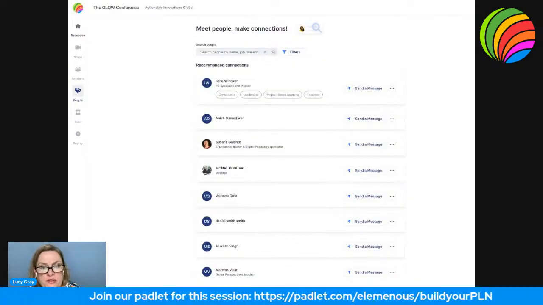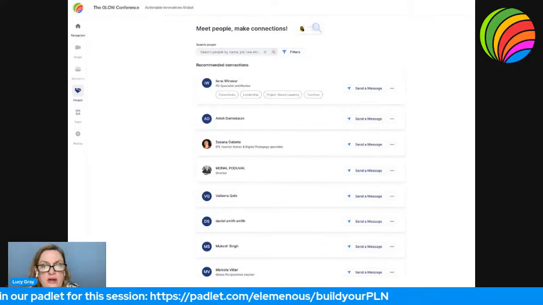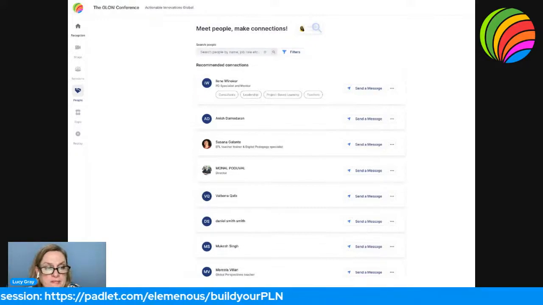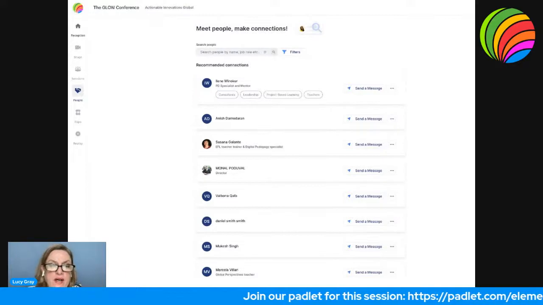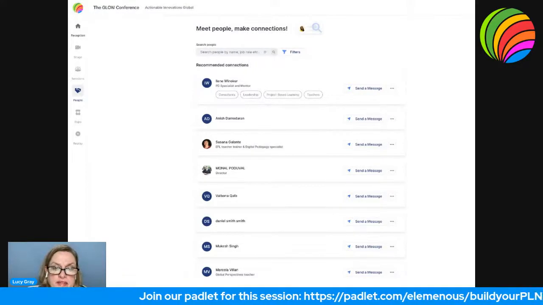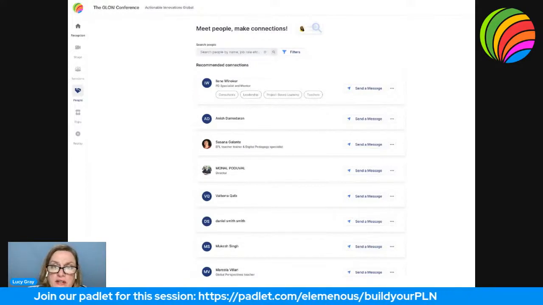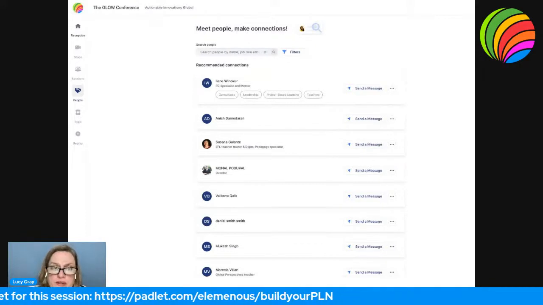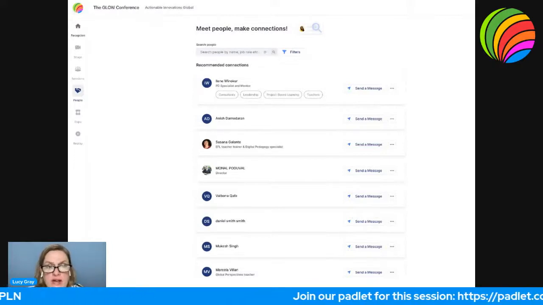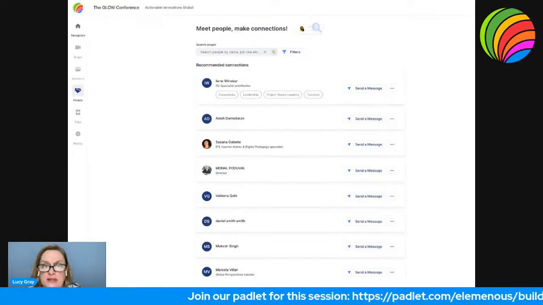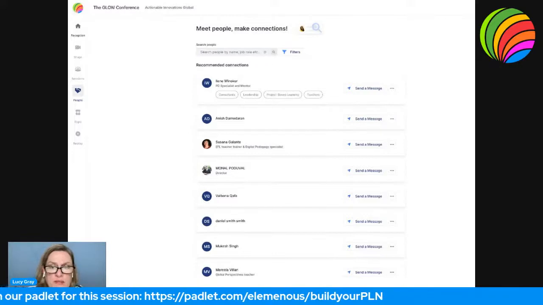So this is an example of what it looks like when you are registered for the conference and you click on people. You'll see who's registered, and there's a button for sending a message. Eileen, who's also one of our presenters, has indicated her interests when she registered. So she has these little bubbles here that tell you what she's interested in. And Hopin will make recommendations about people based on your interests that you might like to connect with. So this is one networking place.